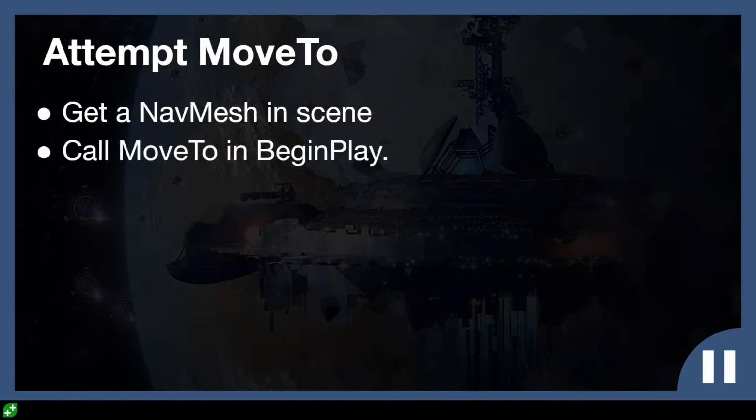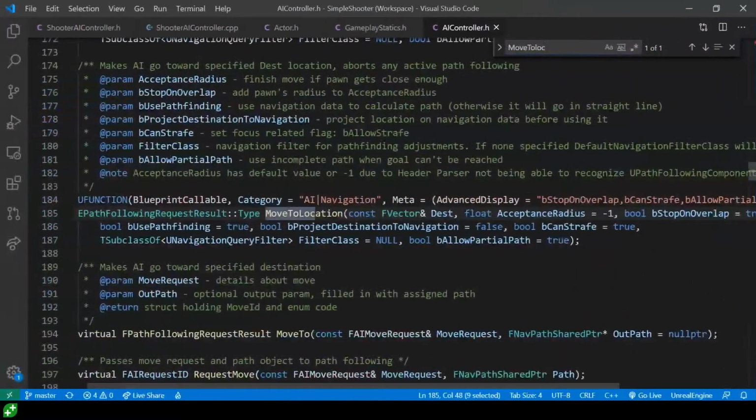And then call that move to either move to actor or move to location, you decide which, in begin play to get the AI chasing us. So pause the video and have a go. Okay, welcome back. So let's give this a shot.